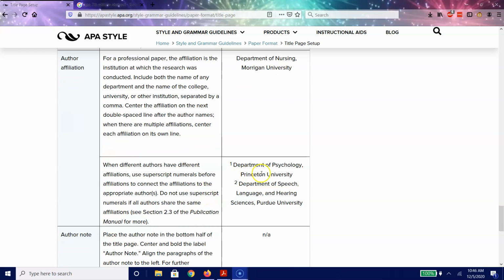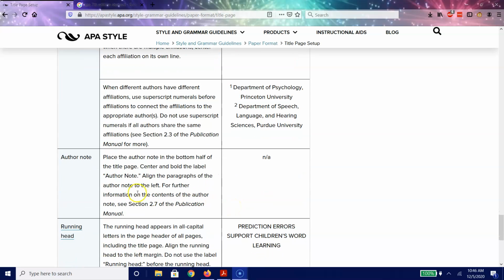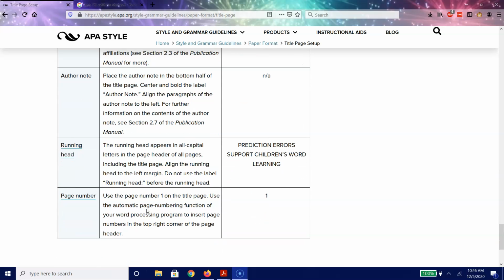When authors have different affiliations, use the superscript numerals before affiliations to connect affiliations to the appropriate authors. For author notes, center and bold in the bottom half of the title page. Make sure that the paragraphs of the author note are left aligned. If you'd like to learn more, check section 2.7 of the publication manual.